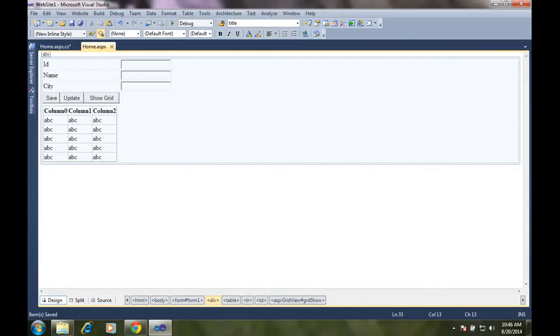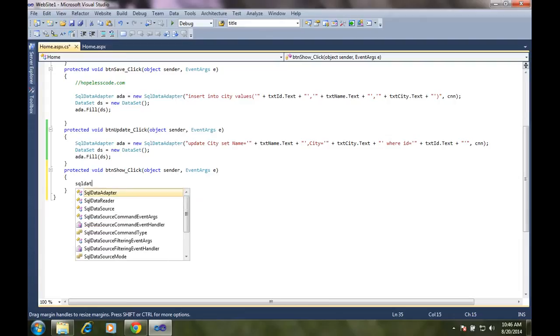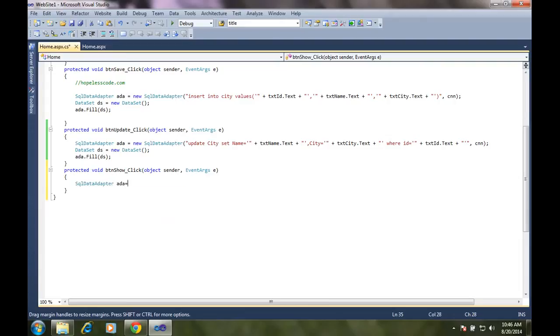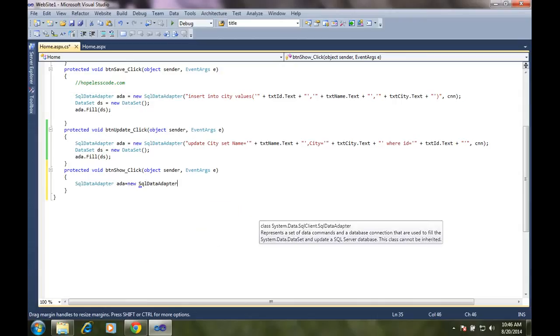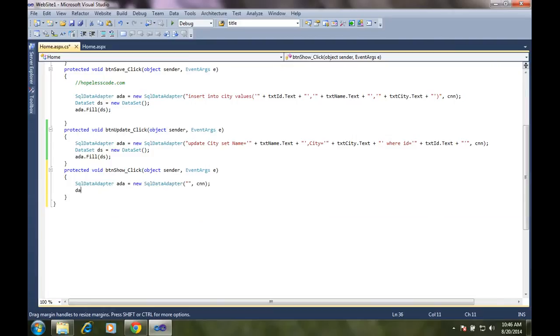Go to design, click Show Grid. For this also the same 3-line code, you don't need to change anything. Just copy and paste these 3 lines, or else you can type SqlDataAdapter, new SqlDataAdapter, comma cnn, data set, new DataSet. That's it. That same 3-line code only I am using again.